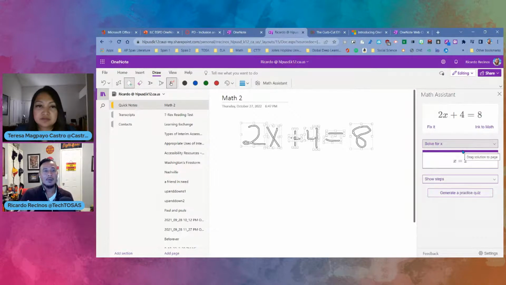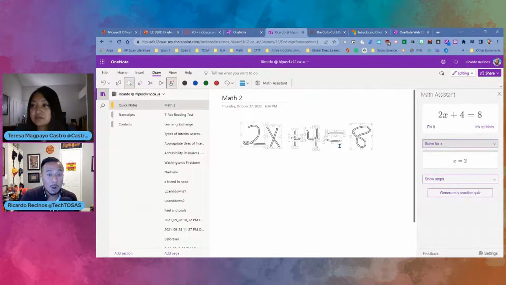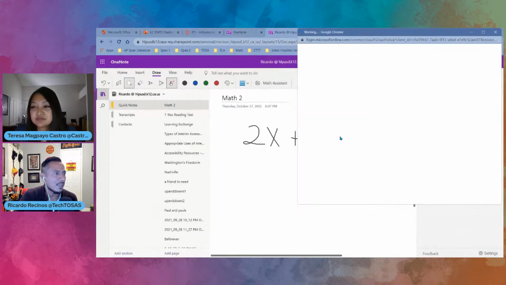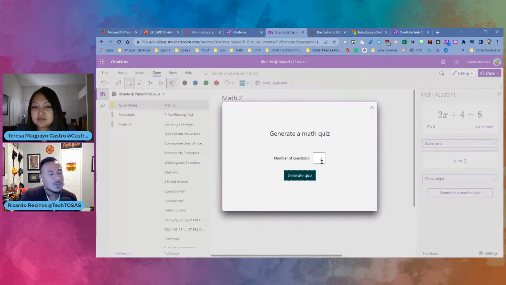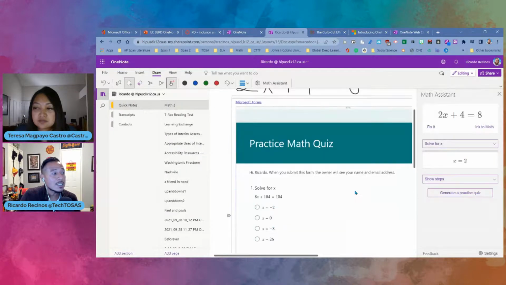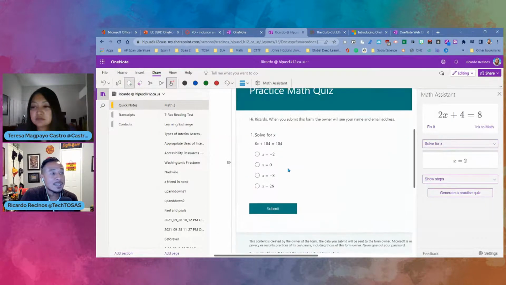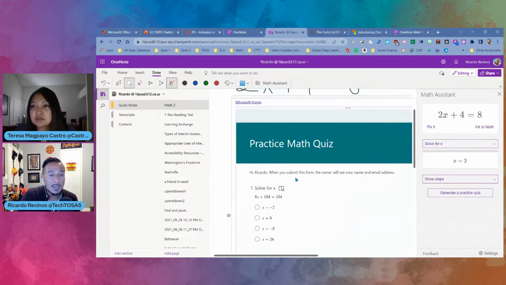But check this out. Now as a teacher, I want my students to understand this type of problem in math. I have the ability to come over here and generate a practice quiz. Just by clicking here, Math Assistant is going to know the concept, and it's going to say, well, sign in, obviously. So let me go ahead and sign in really quick. And it's going to ask how many questions do you want that are similar to the problem that you just did. I'm going to say just 3. It's fine. And it's going to create for me a quiz with similar problems, with the ability to have Immersive Reader, so I can practice this type of problem right here. Pretty incredible, right, Teresa?